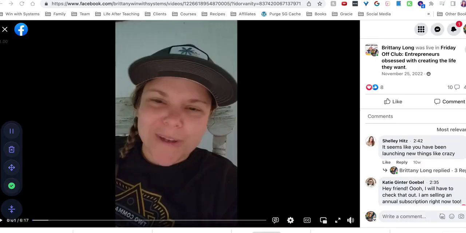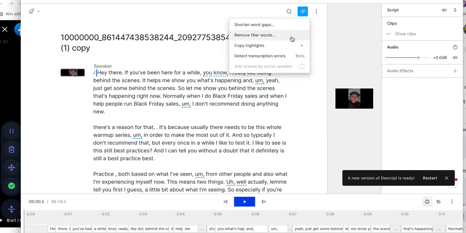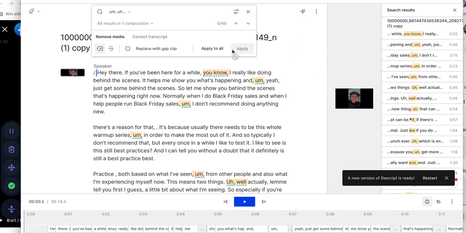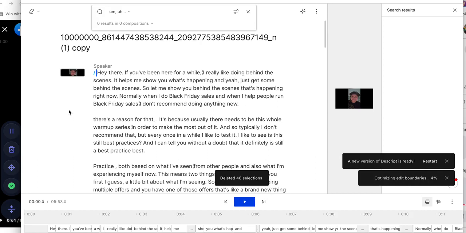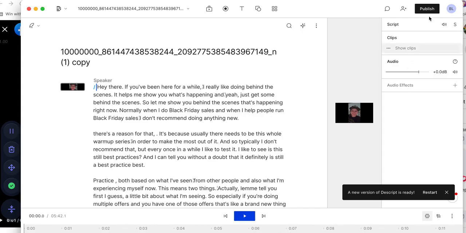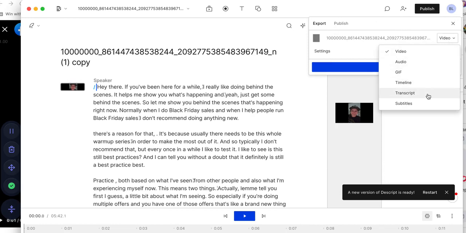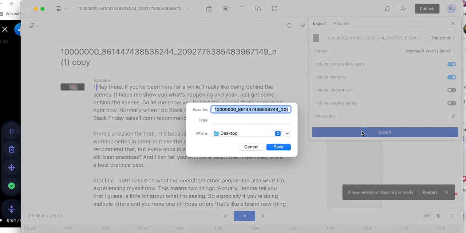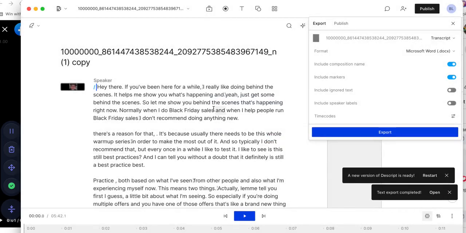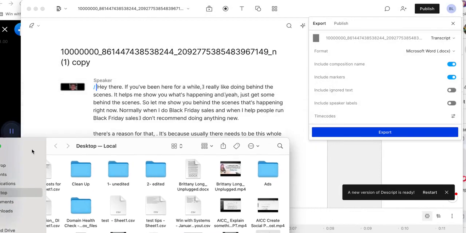All right, so then going back to Descript, we're going to click the little sparkle in the top right, click remove filler words. It's going to take out all of my filler words, and this isn't necessary, but I think it makes it a little bit easier to read. And then finally in Descript, I'm going to click publish and then export. I'm going to change it from video to transcript and export that to my desktop. Then I'm going to click open, and I'm going to be pulling this up.